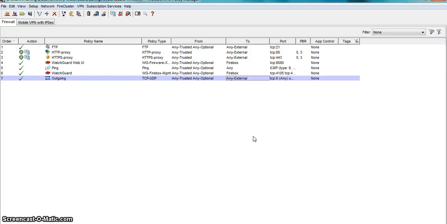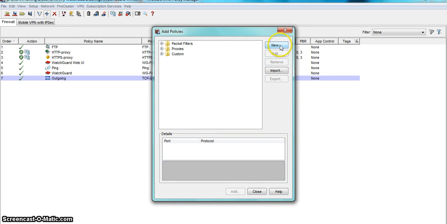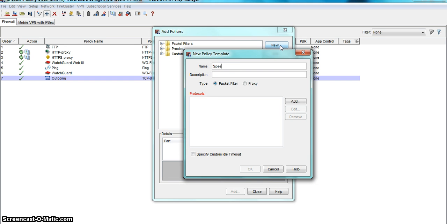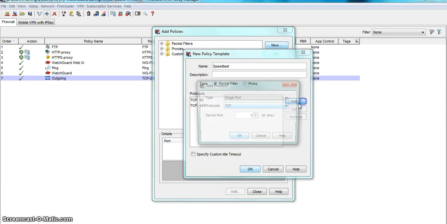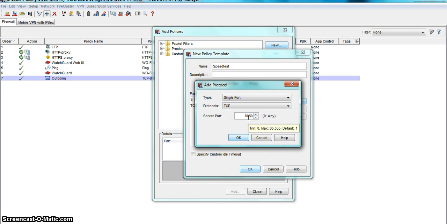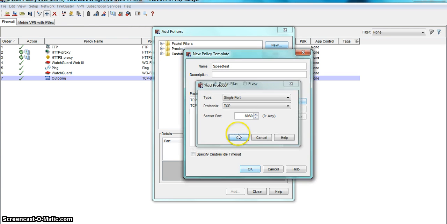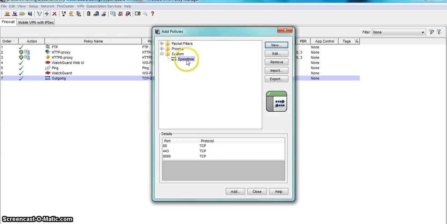If you're running a speed test, what I like to do is create a separate policy with ports 80, 443, and 8080. So let's go ahead and set that up. I'm just going to create a new one. I'm going to call it speed test. Add in my ports. And create my policy.